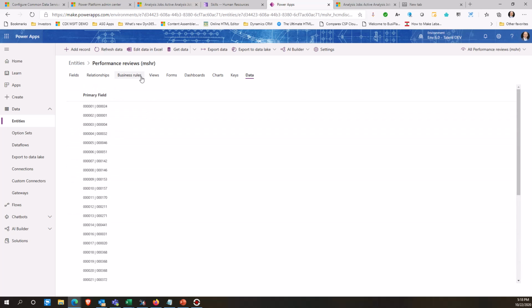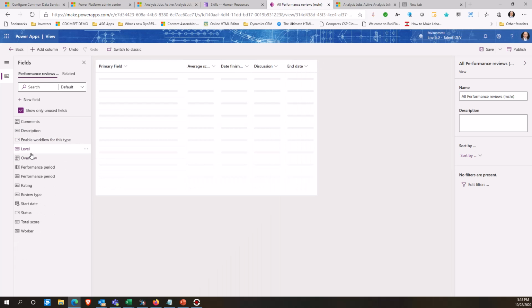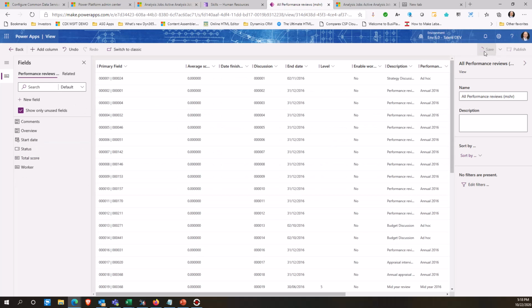I can modify this. I can amend the view. I can add new fields to it, average score, discussion, end date, if it's with the workflow or not, the ratings, the review type, and everything. Just remember to save, publish, and then this view will be available also for you and for further interrogation. But here, this is the good thing about CDS, you can actually see the data directly in here.